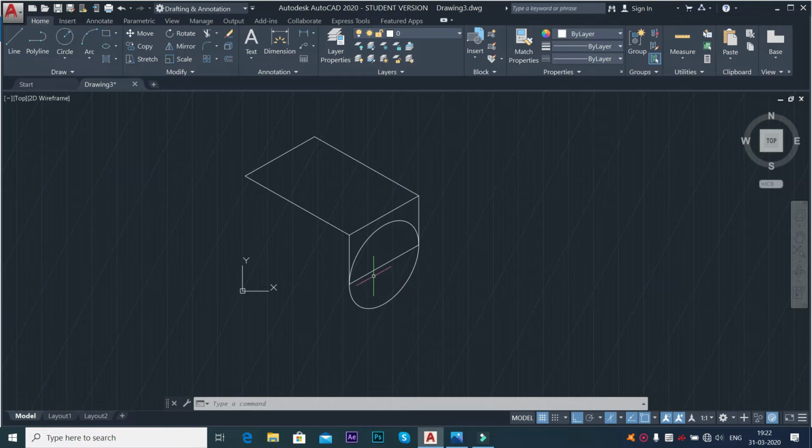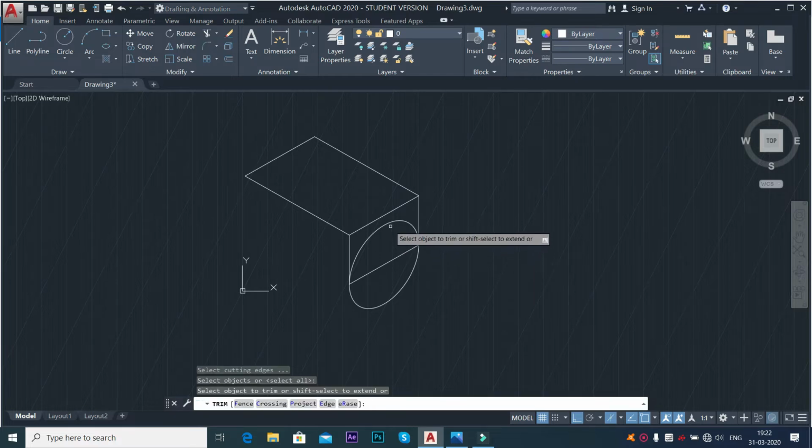Now we don't want this part of the circle, so as you know we have to use the trim option. So TR, enter, and we will trim the unwanted parts.